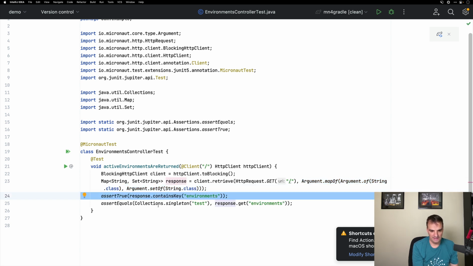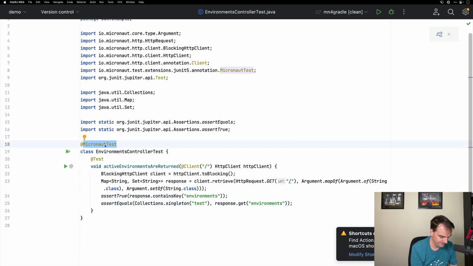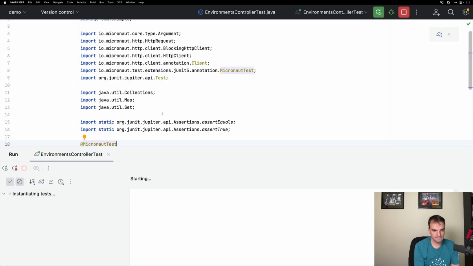I am checking that the response contains environments key in the map, and then I'm checking actually that the test is in the environment. As you see, I'm not specifying here any test environment. Micronaut will detect that you are running a test, and it will include the test environment by default. So let me run the test, and the test should pass.